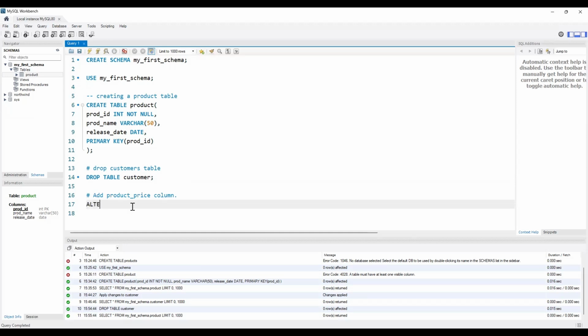So I'm going to use the alter. And what do I want to alter? I want to alter a table. What's the table name? The table name is the products table. So what do I want to do? I'm asking this question so that you understand the idea behind this syntax. I want to add a column, right? So I'll specify add column. And what column do I want to add? What's the name of the column? The name of the column is product price.